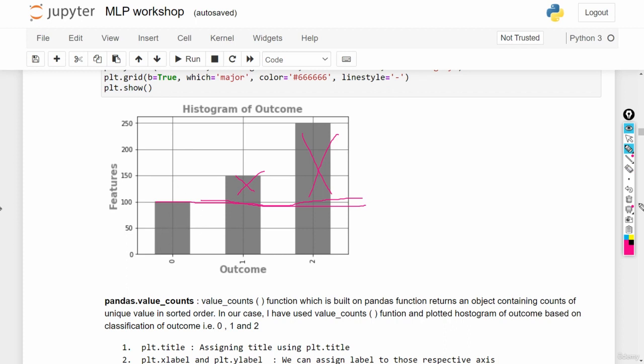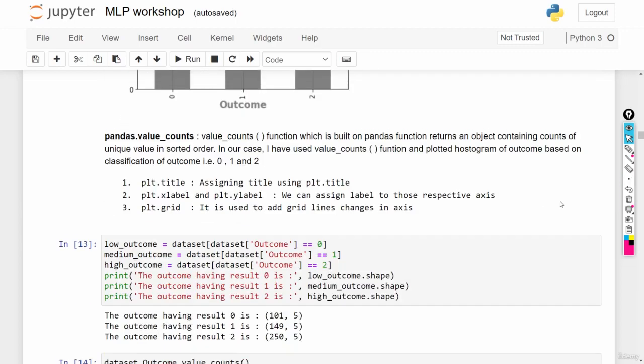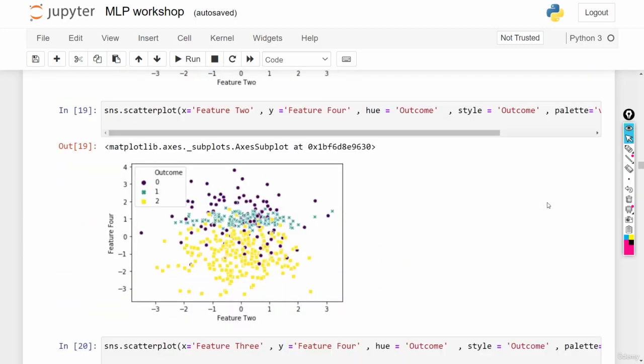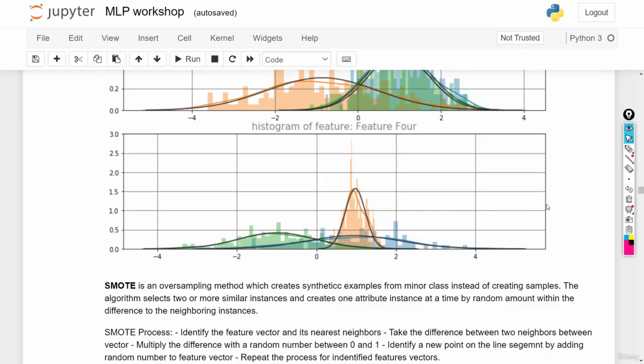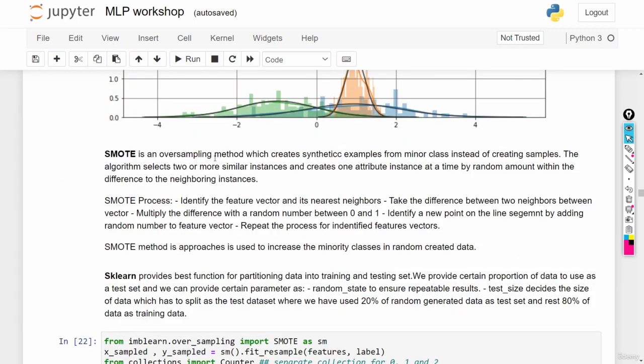What is oversampling? Oversampling is where you are increasing your data to fit the highest cluster, the highest outcome. So this is oversampling, and if you reduce data, that is undersampling. Here we are going to use something called SMOTE. SMOTE is an oversampling method.